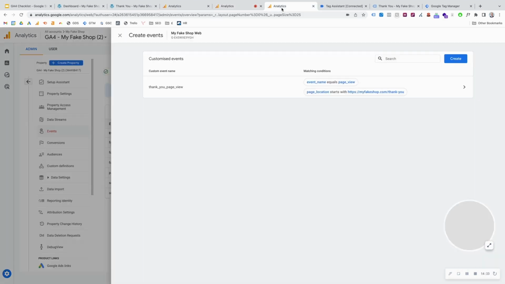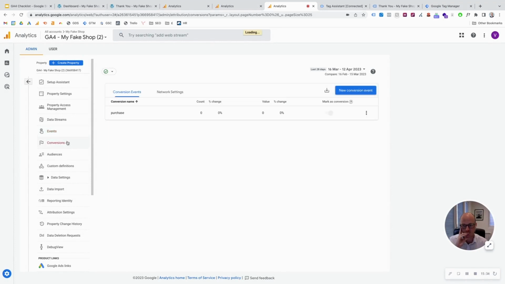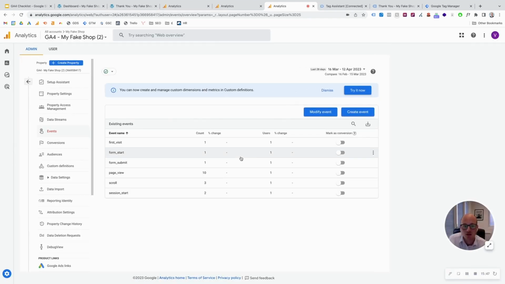Okay, so I'm going to go back to that other tab that we've got just for ease. If we go to events again and refresh this page, I'm just hoping that the thank you page view will appear quite quickly, but it's not going to. Okay, this is where I was saying about the 24-hour thing, that sometimes your event might take 24 hours to appear. So come back, let's say the next day or in a couple of hours, to see if it's there.